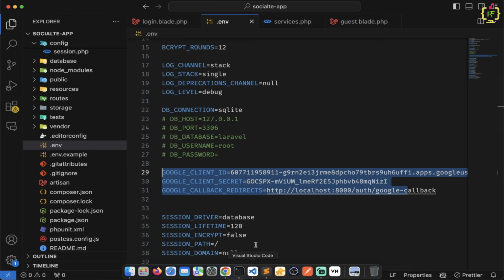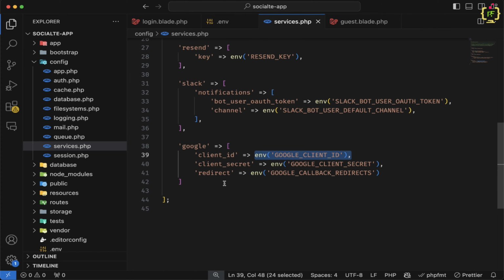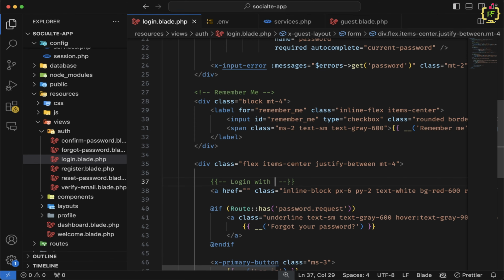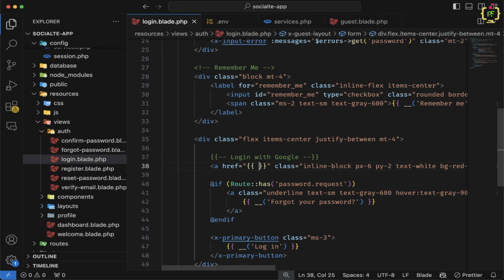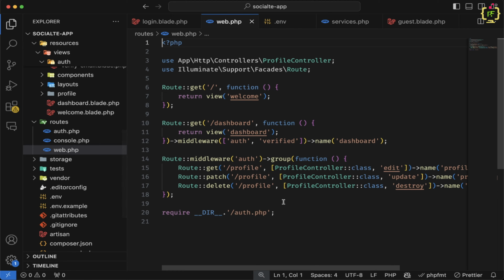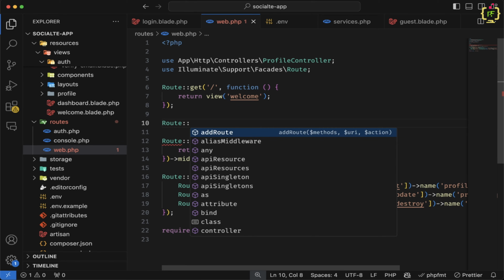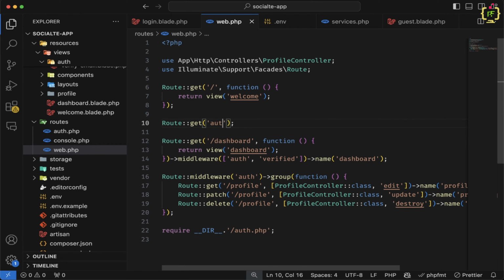Now let's come to the next step. We have configured the credentials here. Now in the next step, we will have to add the redirect functionality in this login with Google hyperlink. So here I will add one route as, let's suppose, auth.google, and we will have to define this route in the web.php file. So I will come to the web.php file, and here I will create one route as Route::get. I will add auth/google.